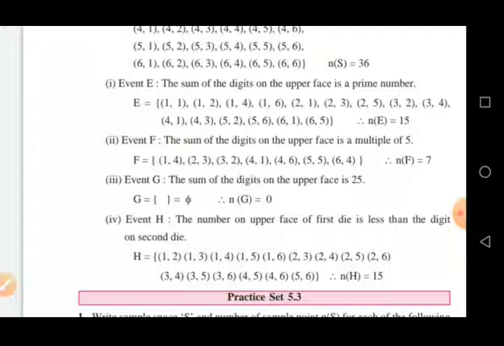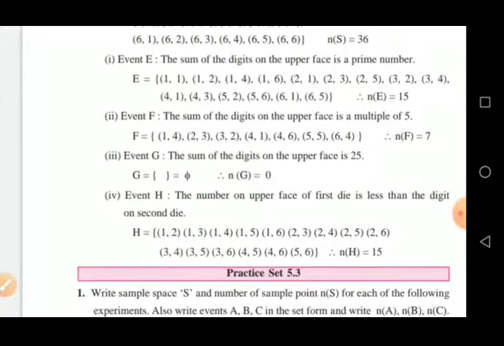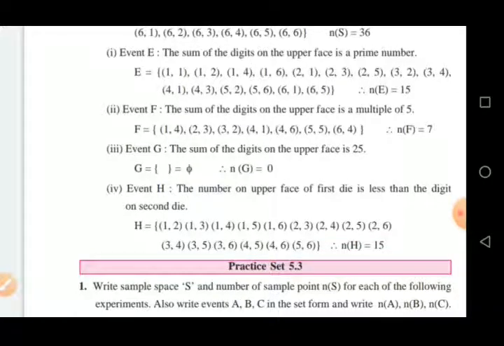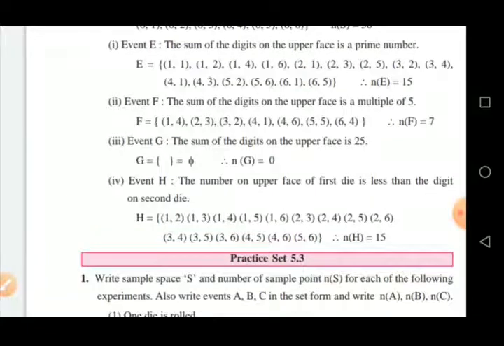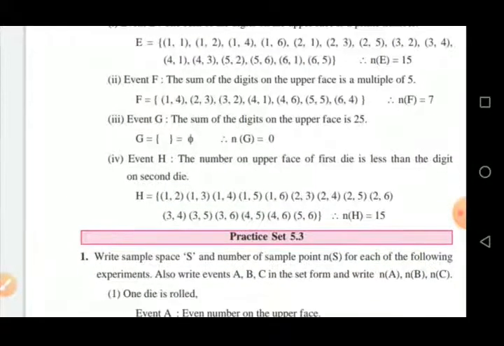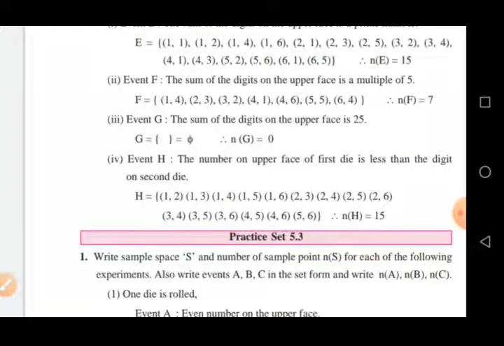Now the fourth event, the name given to the event is H, and the condition for that, the number on the upper face of the first die is less than the digit on the second die. Now we have to collect the results from the sample space in which the result on the first die is less than the second. H is equal to, in curly bracket, all the results are written in which the result of the first die is less than the result of the second die.